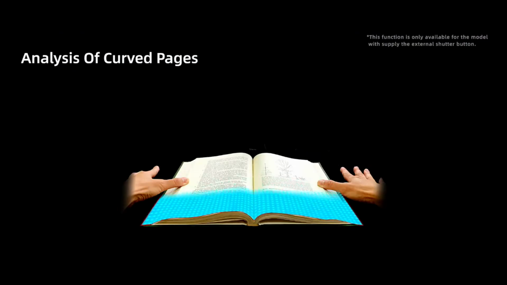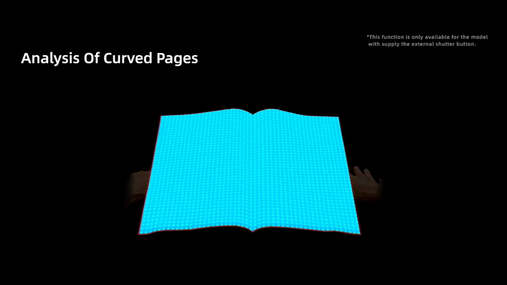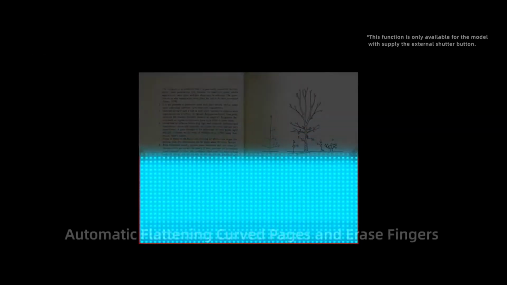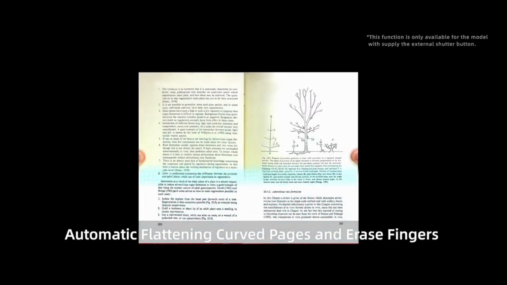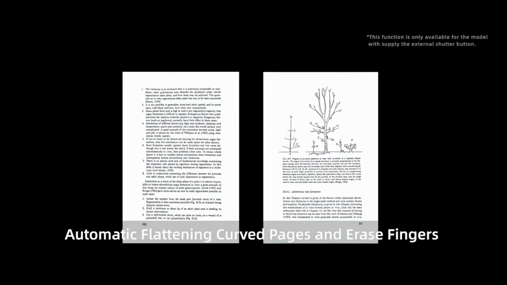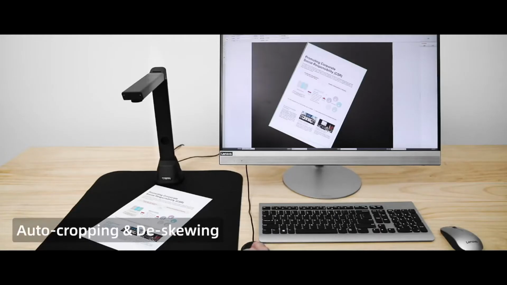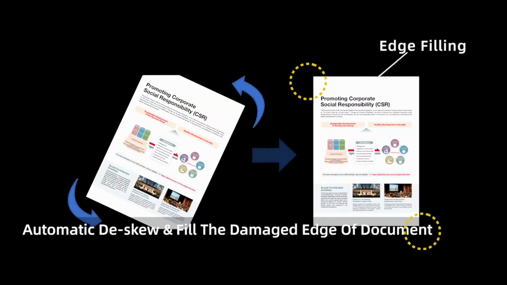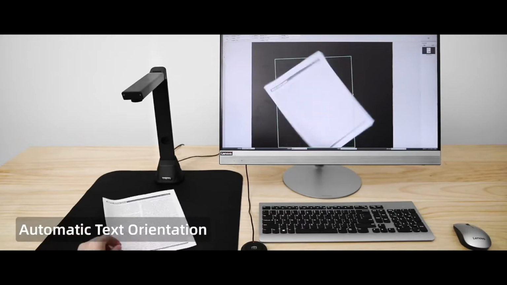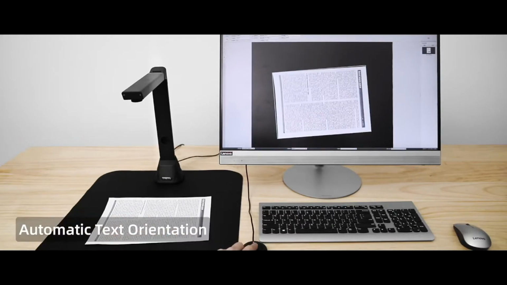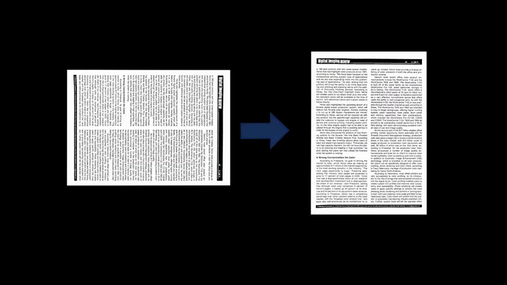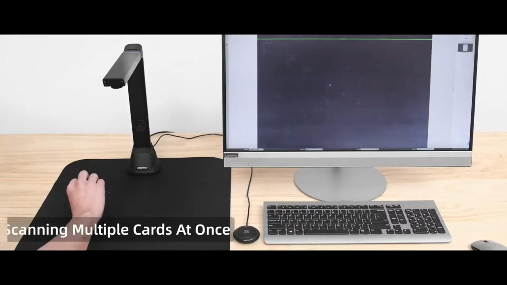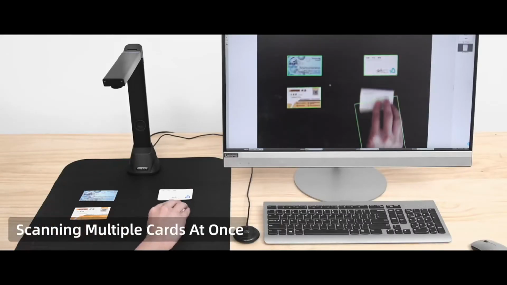VIISAN is equipped with smart algorithms, which can flatten the curved pages, erase finger images, purify background, and split pages automatically. The advanced auto-cropping function can correct the skew and view the edge of a damaged document. With the smart auto-rotate feature, it can automatically rotate the page based on the text orientation to optimize your efficiency. It allows scan and crop multiple cards at once.